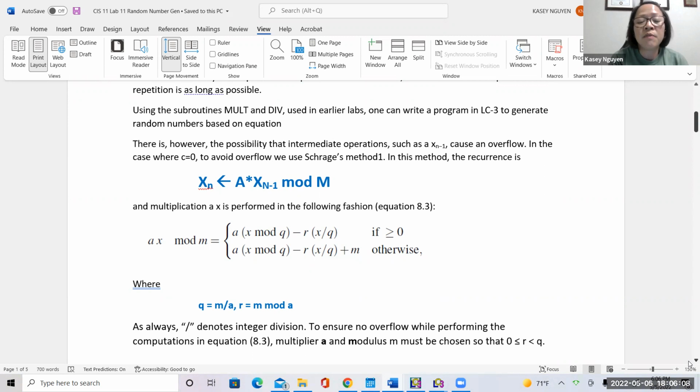And so when we multiply the x, we would represent that in a fashion where we would apply x to the relation of n, and how x would be translated to q and r. So as you can see here, it says a of x mod m is going to be a times x mod q minus r times x divided by q, if x is greater or equal to 0.